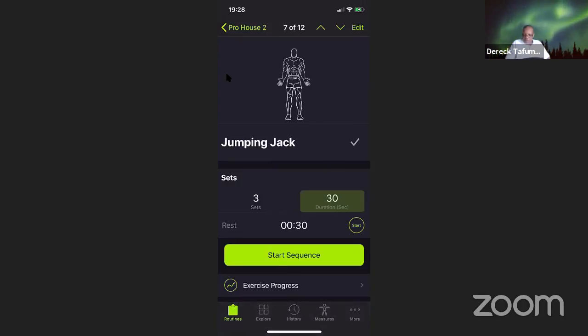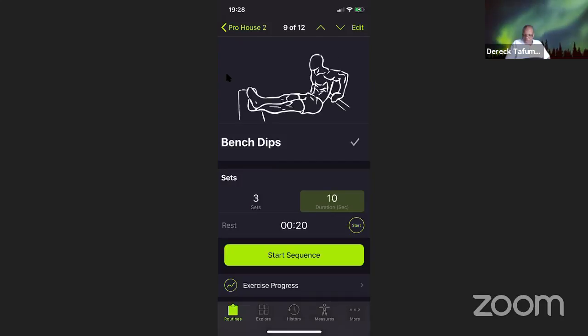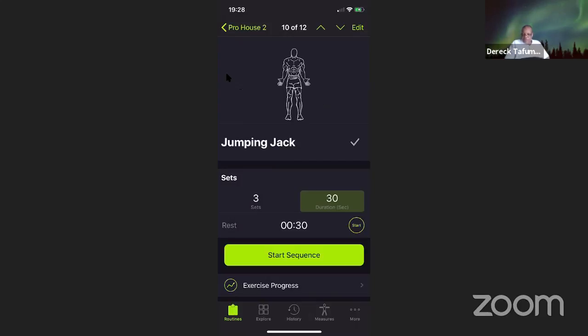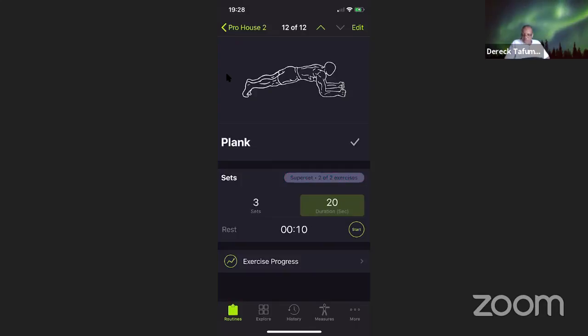And then jumping jacks, just jump. So for 30 seconds, and then rest for 30 seconds, and then there's 3 sets. The bridge, 3 sets of the bridge, bench prep, bench dips, jumping jacks again, high knees running in place, and finally the plank. Now the plank is really hard. If you do 20 seconds, that's fine. Try doing 45 or 50 seconds or even 60 seconds. It's really difficult to do.